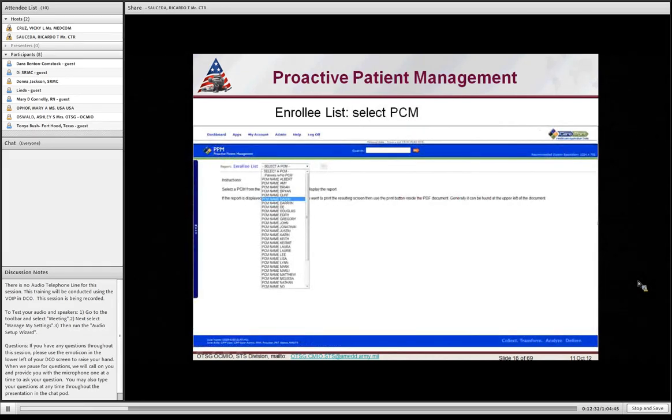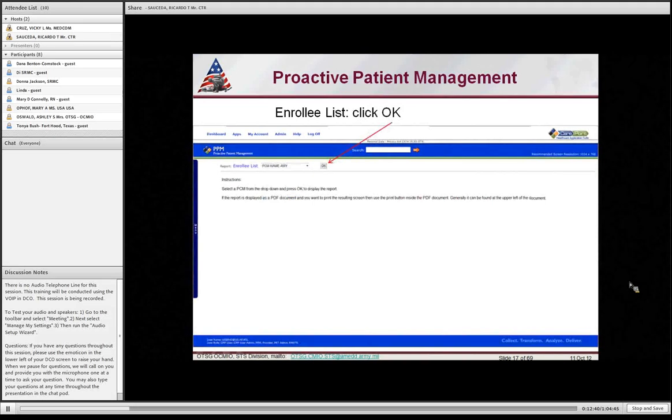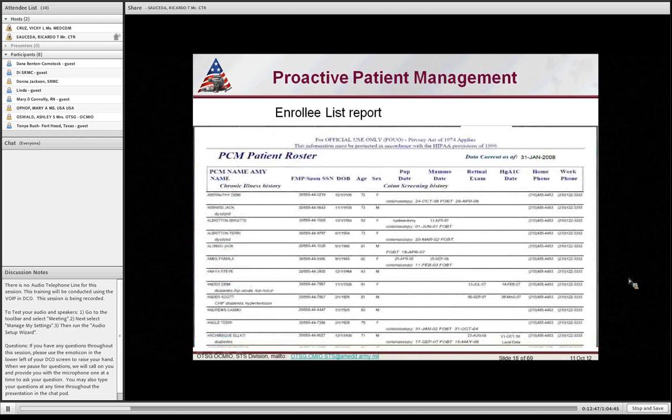And once I go to my enrollee list module, I select a provider. Once I select a provider, I'm going to click OK. And this is an enrollee list patient roster. And if you notice, the primary care manager is Amy.